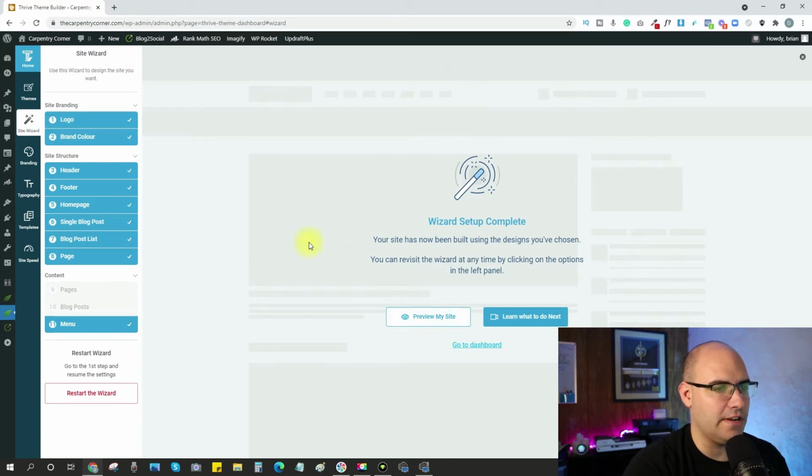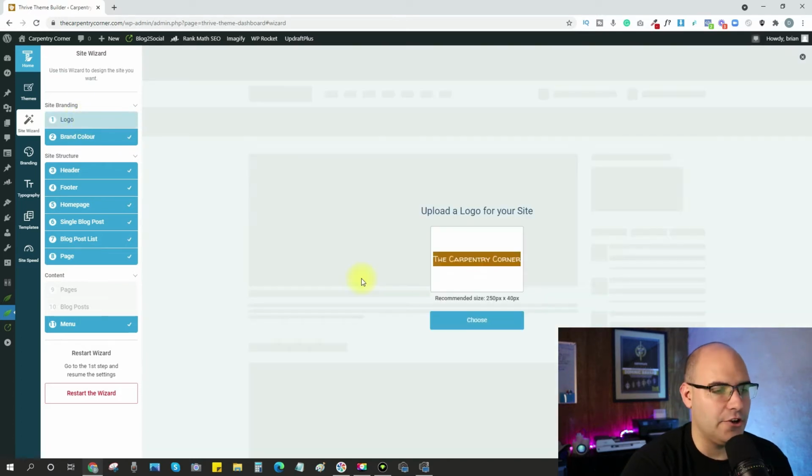Obviously, as you can see, I've already gone through the wizard and set up my site. But if you haven't, you're going to go right up here on the left side, start up here with your logo, and you're going to work your way down the left side of the screen. So using a logo, you see here recommended size 250 pixels by 40 pixels. If you don't already have a logo created, hop on over to Canva, type in that custom size and work on a logo for the website.